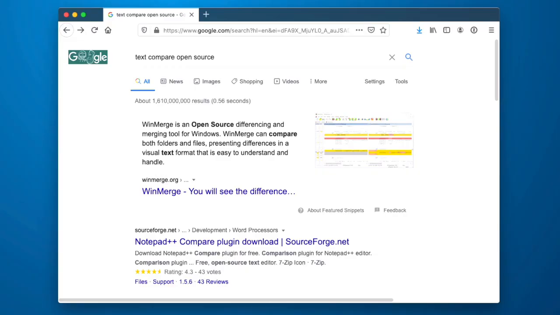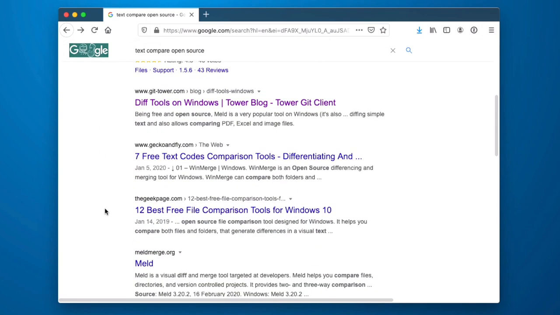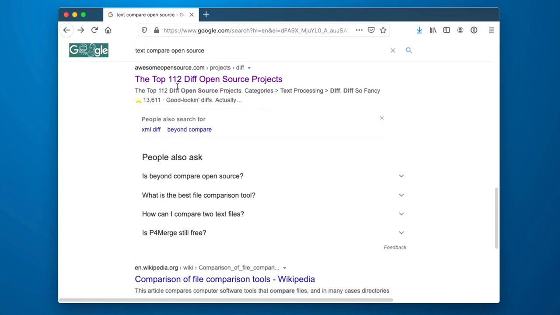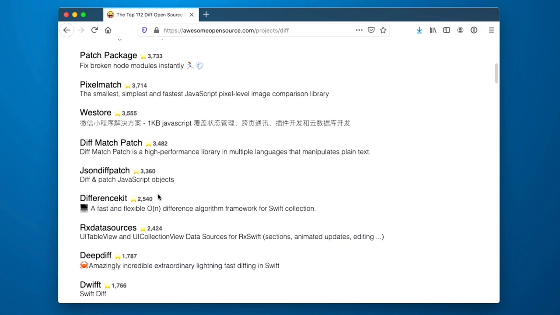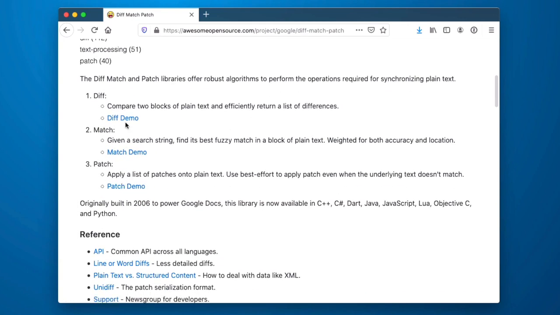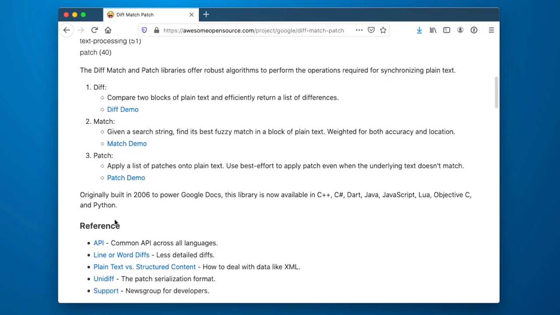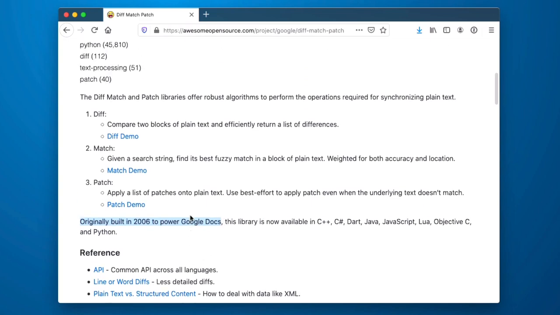So let's begin where most of us do. I did a Google search for text compare open source, and it brought me to a list of several options here, and I settled on this list of open source projects. After looking around, this diff-match-patch looks good. I like that it's an Apache 2.0 license, it's stored on GitHub, and it has a demo so we can see if it works the way we want, and it was originally built for Google Docs.